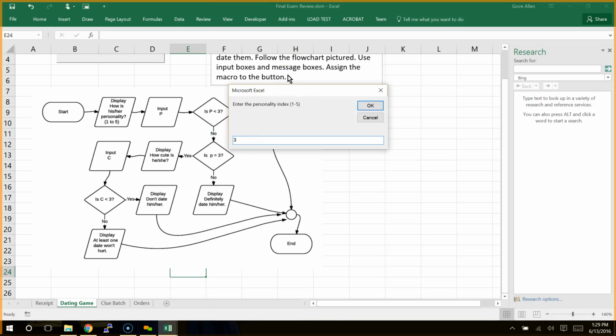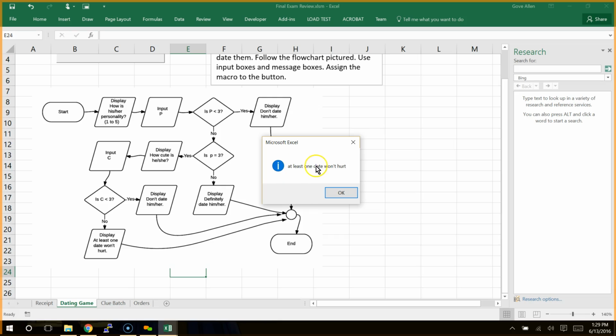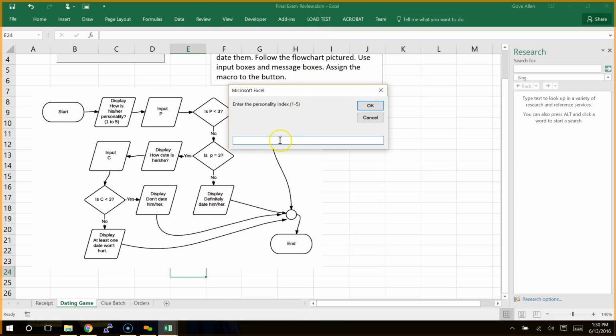Now let's put in the 3. Now we have to enter the cuteness index. So let's put the cuteness index as high. 5 cuteness. At least 1 date won't hurt, and that is C greater than 3. Wait a minute. Is C less than 3? What did I put in? I put in 5. So C less than 3, no. So we come here, at least 1 date won't hurt, and then we should end. That looks great. Only one more path to check as we go through this.